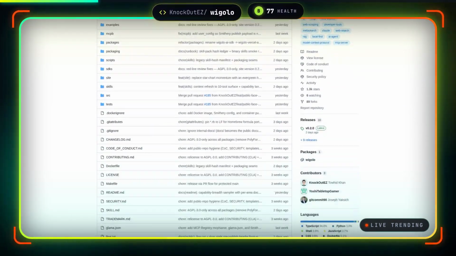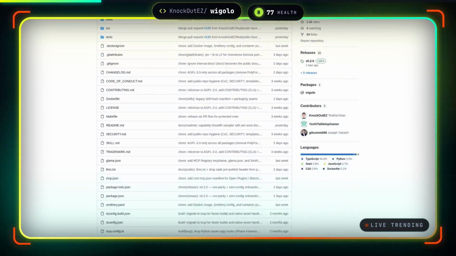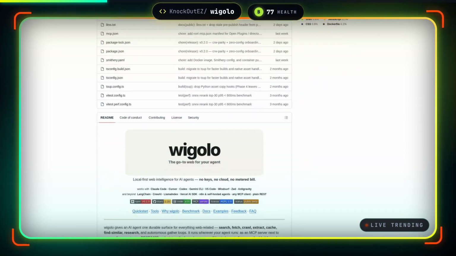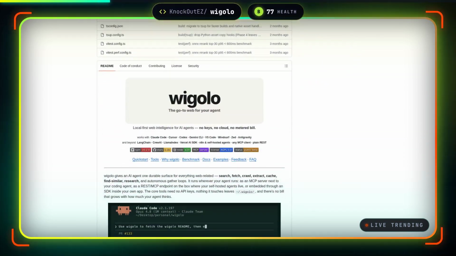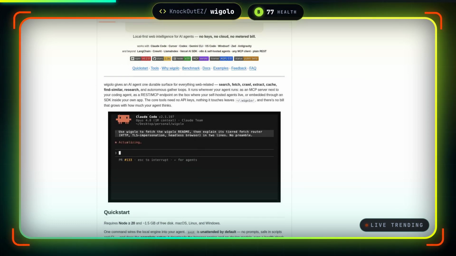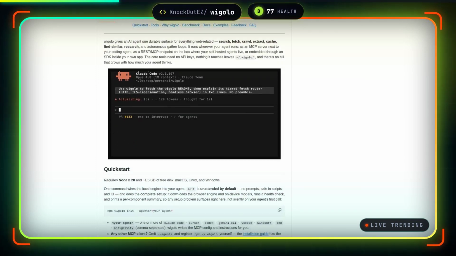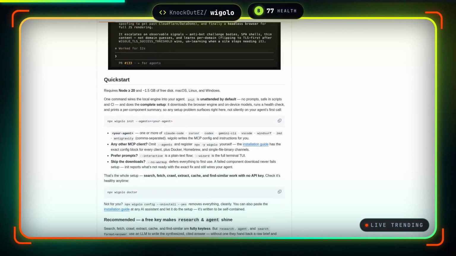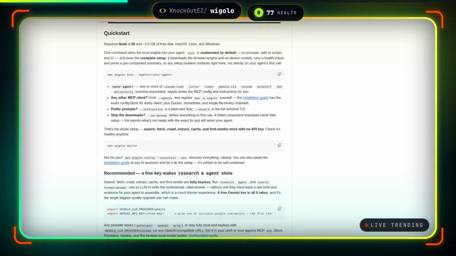It bundles a local browser engine and on-device models to perform these tasks entirely offline and exposes them as MCP tools so any agent can use them without external dependencies. A single npx wigolo init command wires it into your agent, and you get keyless web search, fetch, crawl, and caching with zero ongoing cost, plus optional LLM-powered research if you bring a free API key.